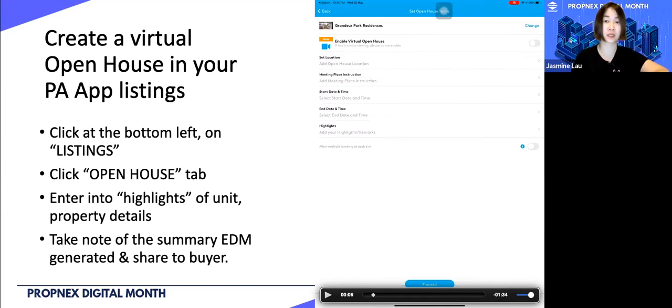When you finish this particular step here, you have two ways. To enable virtual open house means you are going to share it live on Zoom. But if you don't enable it and it's an actual on-site viewing, you should also do this, because the PA app allows agents as well as customers to search live on PropNex.com for properties that are open, that have preset appointments inputted into the system.